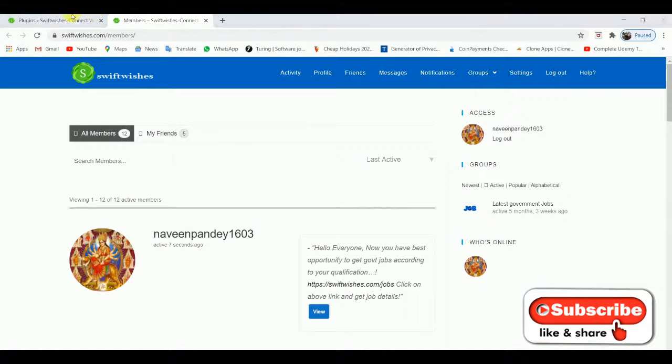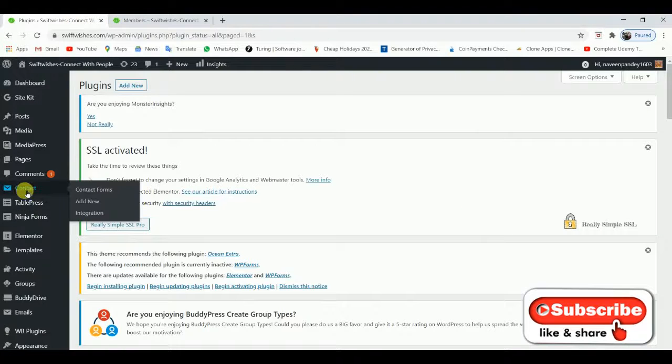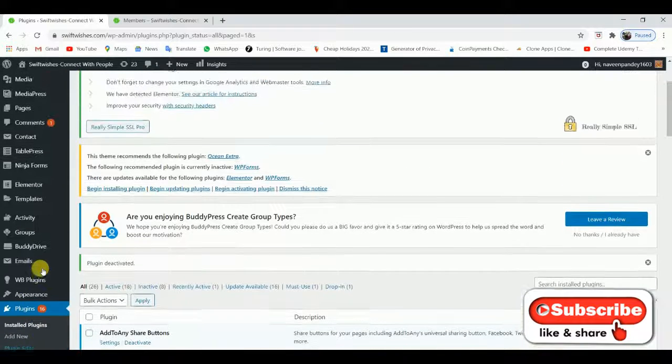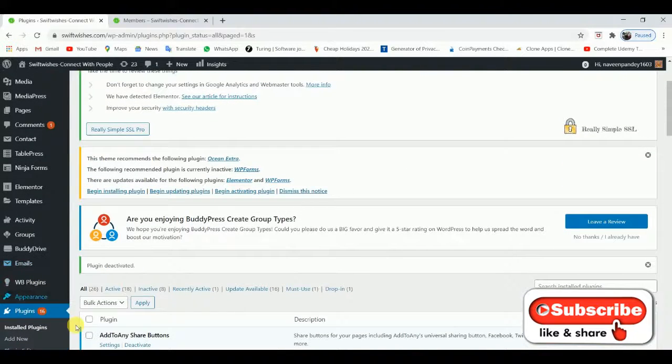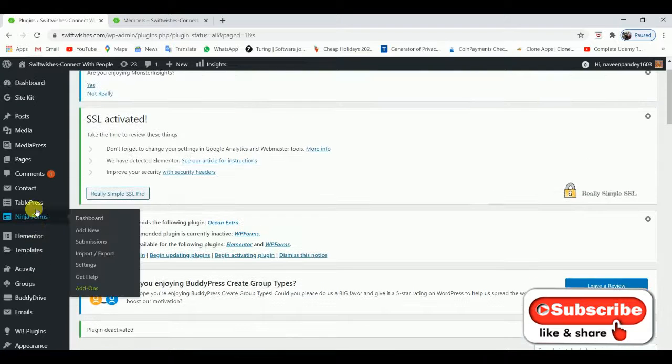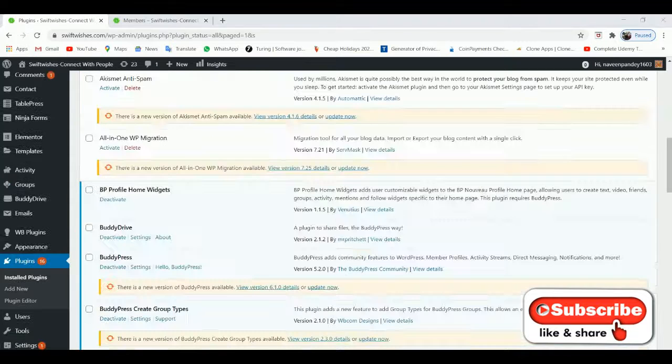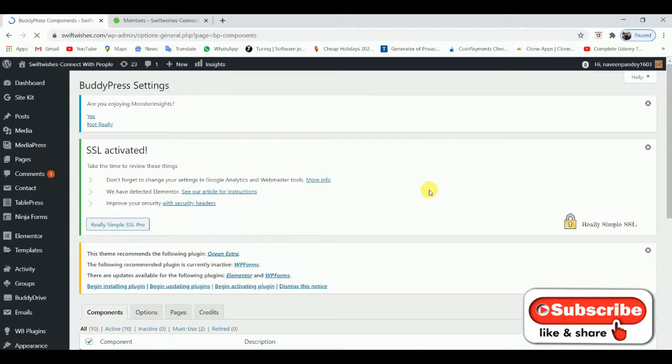Now you can see that inside this plugin section I am using BuddyPress and bbPress also. Now you can see this is bbPress, and this is BuddyPress. I can show you the settings of this BuddyPress also. It will take a short time to show you what BuddyPress is. So now you can see these are the BuddyPress settings.